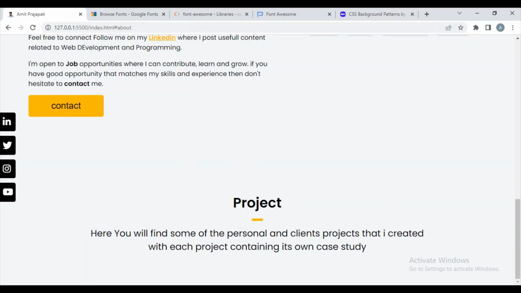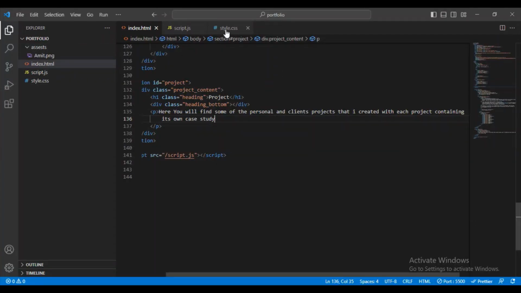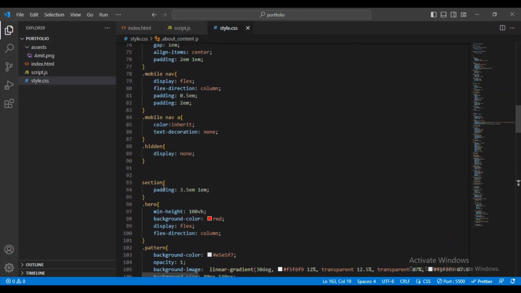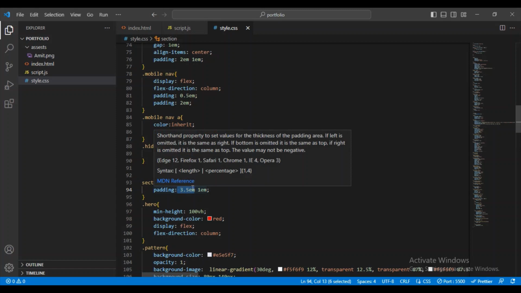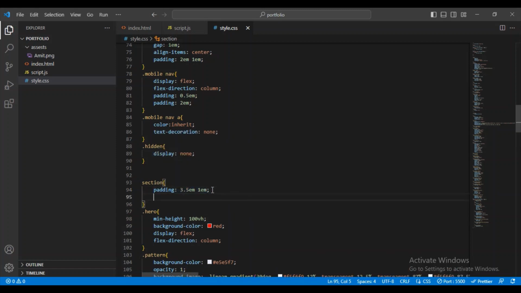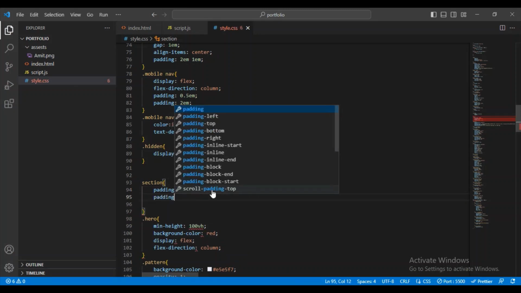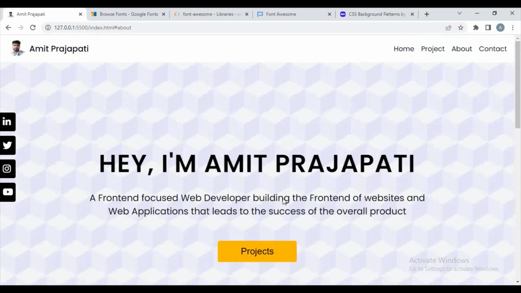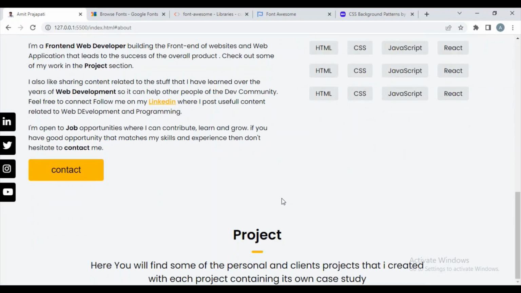For that, let me check why this is happening. Because in the section tag I added padding to every section. Here you can see, in this one I added the padding by default, 3.5 rem on the top and bottom side. For that I will set the padding from the bottom to 0. Now you can see less space is coming.